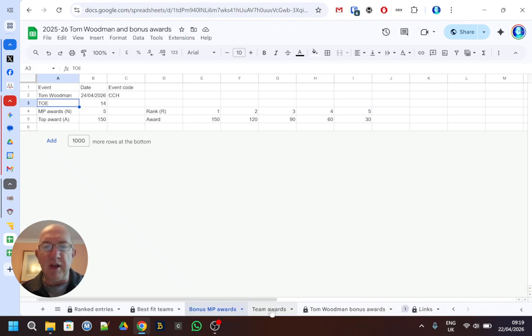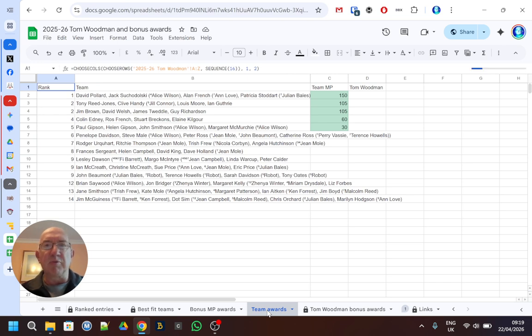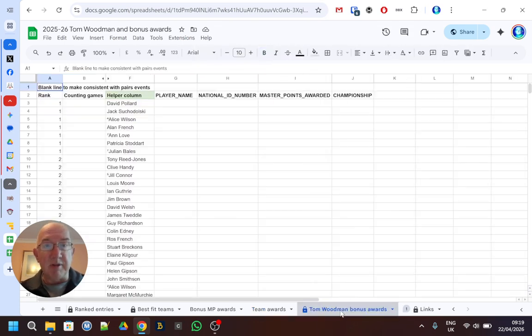Now, on the next sheet, Team Awards, we'll see that we award these 5 teams the amount of bonus points. Second place was actually tied, so those 2 teams share the second and third Master Point Awards. The Master Point Awards are fairly complicated if there are ties, especially in the penultimate position, but the spreadsheet works them all out correctly. So we only need to worry about the first 5 teams because they're the only teams that are going to get some bonus master points.